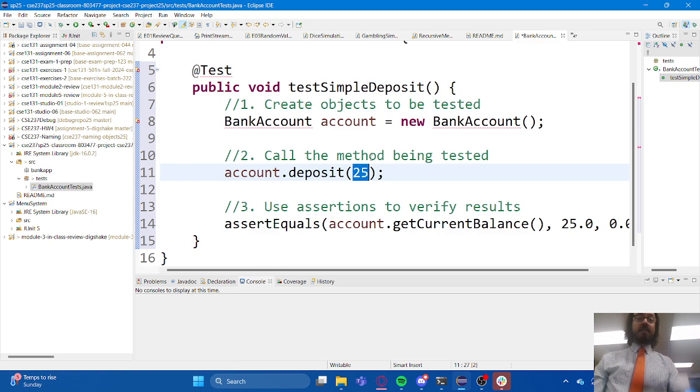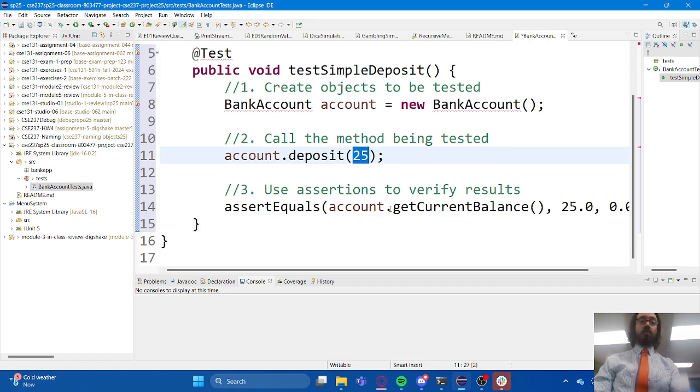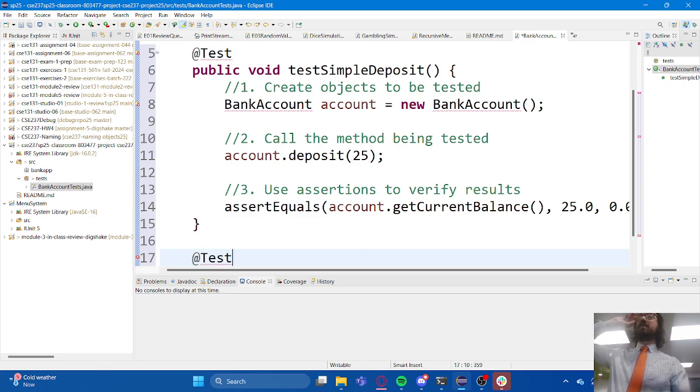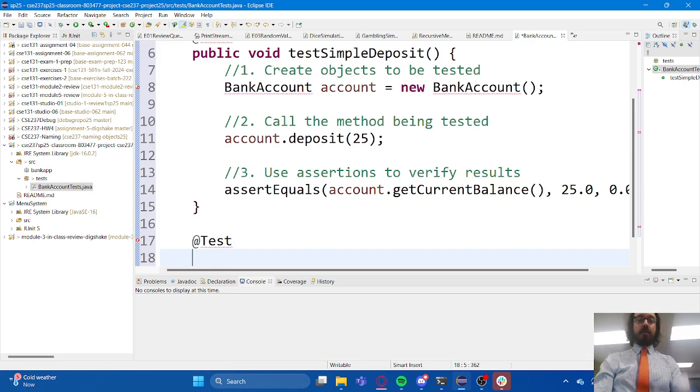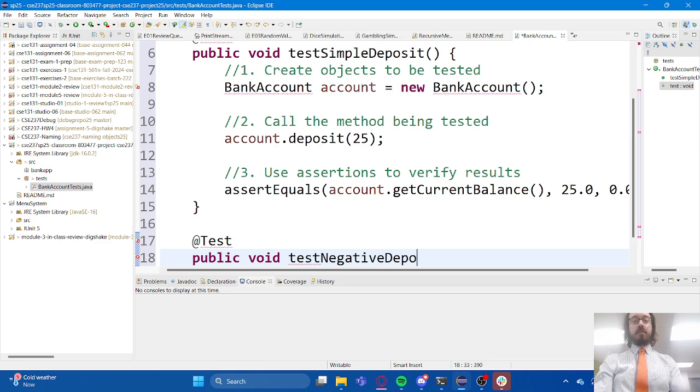So we need to write a test that makes sure if somebody does call this method with a negative value, that it's flagged as an issue. It's an error. Actually, in Java, we have the ability to throw an exception, which we talked about a while back, a week or two ago. I want to show you how you could write a unit test to test whether an exception is thrown or not. This is an interesting thing to know how to do. Test negative deposit.